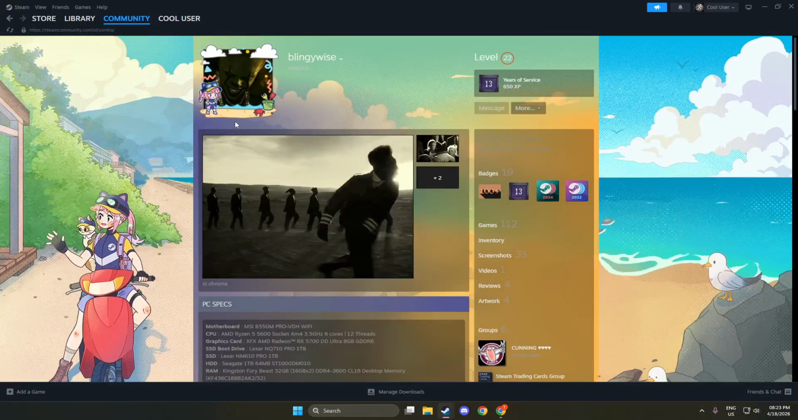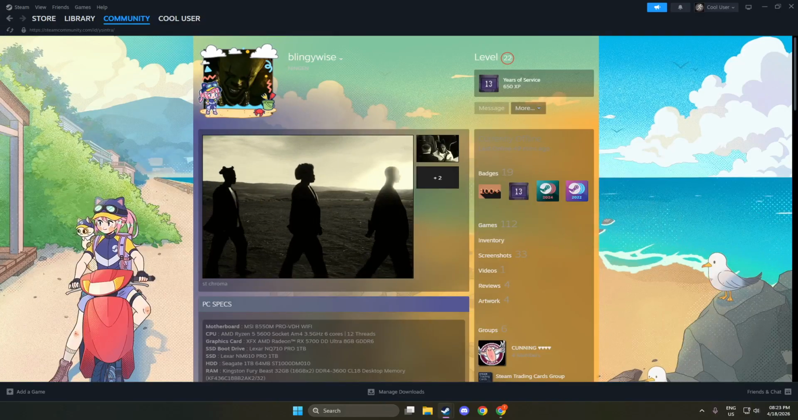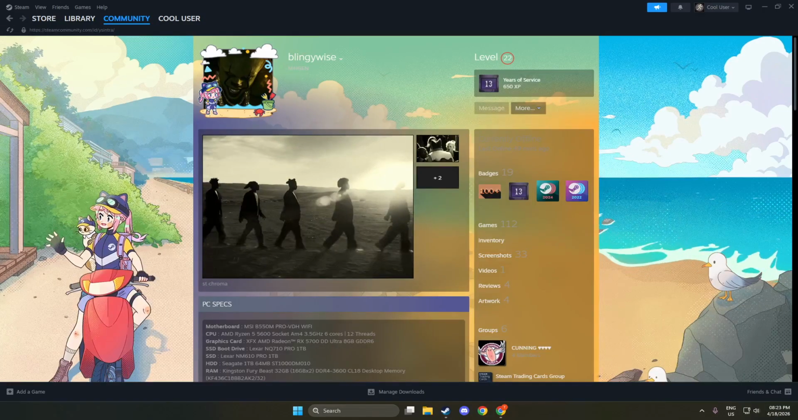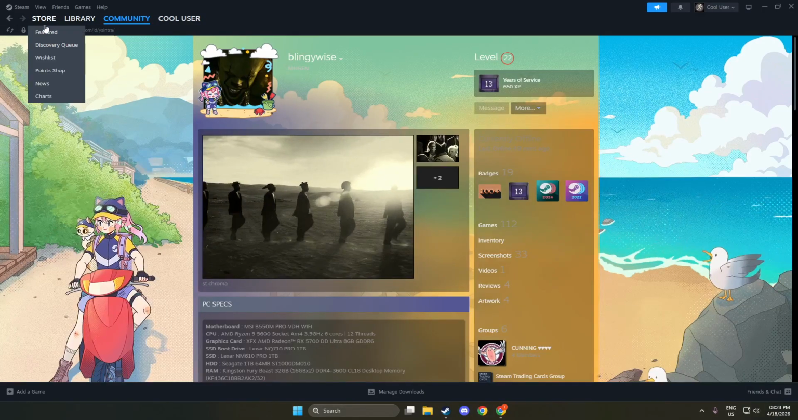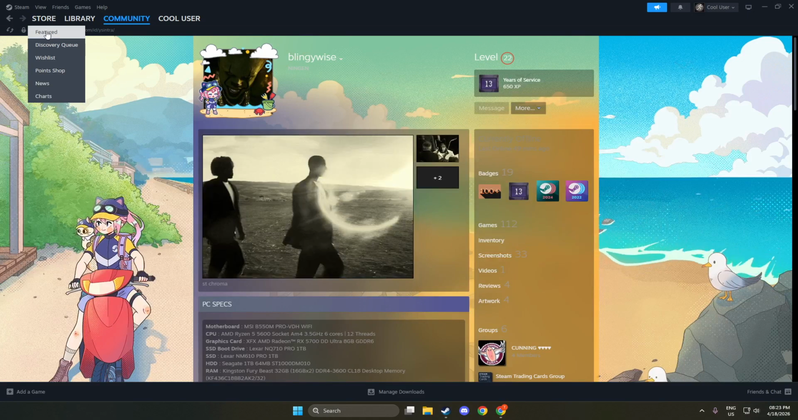Keep in mind that blocking is specific to Steam's communication features. It doesn't control what happens inside every individual game, but it does stop Steam-based contact. If you change your mind later, blocking isn't permanent. You can reverse it at any time from the same area on their profile.